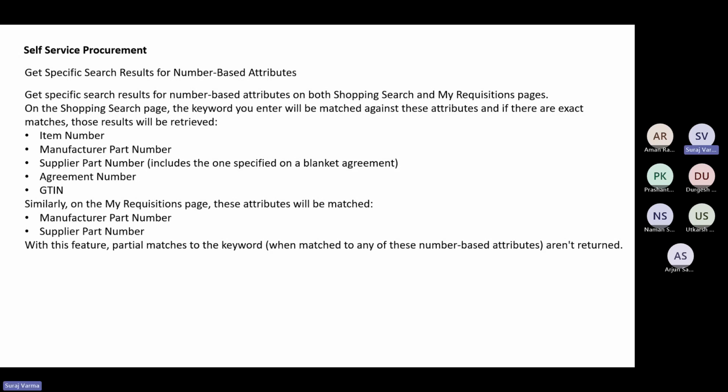Then one of the functionalities they have enabled is the specific search results for number-based attributes. For any of those number-based attributes, where it actually meets the requested or searched value, where it's an actual match, it will return those results. For example, you are giving the item number or the manufacturer part number, supplier part number. So for those kinds of details, it will check mainly for the exact detail, and based on that only it will provide those exact results.